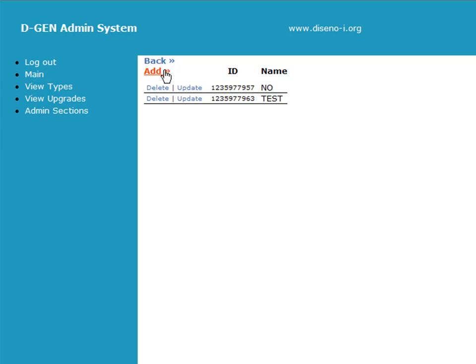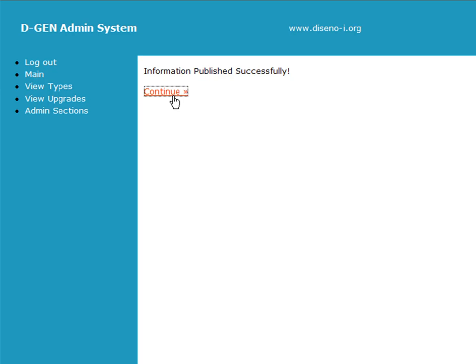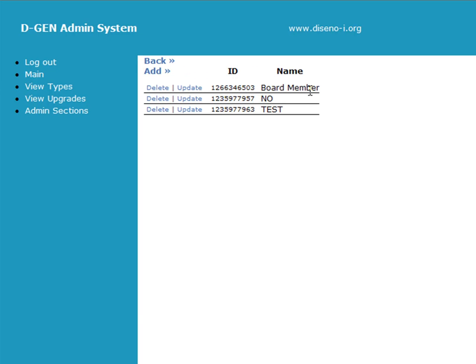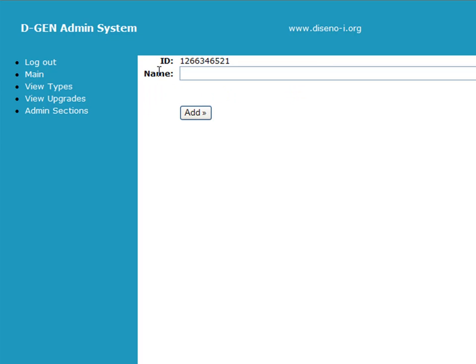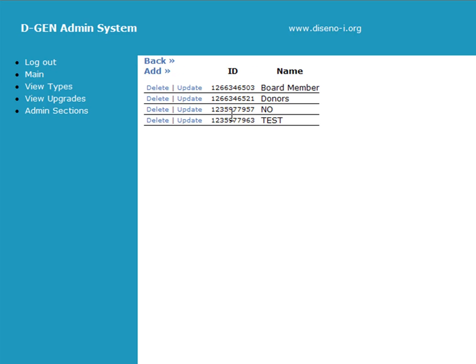To add a new activity, just click on Add. Type in the name of the activity, for example, board members. Click Add. Click Continue. You will see that the new activity called board members will be displayed. Let us add another one. Donors. Add. Continue. Activities is the first thing you need to define for your directory. Now let us add some members.